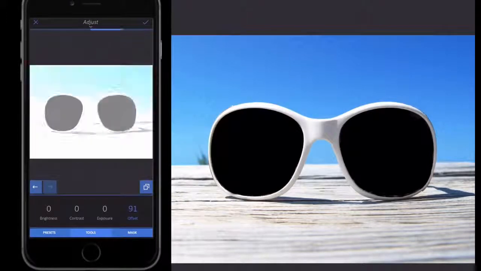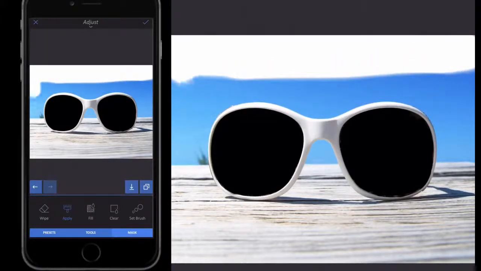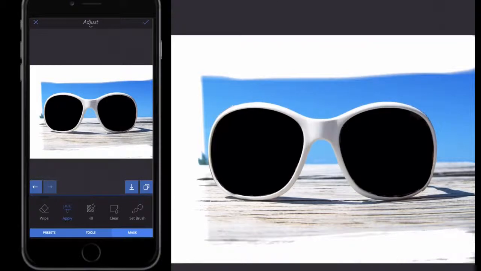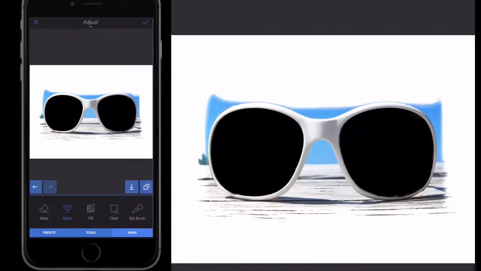And this time I'm going to turn the effect, swipe my finger over to the right hand side, so my offset effect is +100. I'm going to select mask, select clear, and this time what I want to do is apply that white offset effect to the remainder of the image. So I'm going to leave it zoomed out so I can do big chunky swipes like so. I'm just colouring in with my finger, being careful not to go onto the lens of the image.